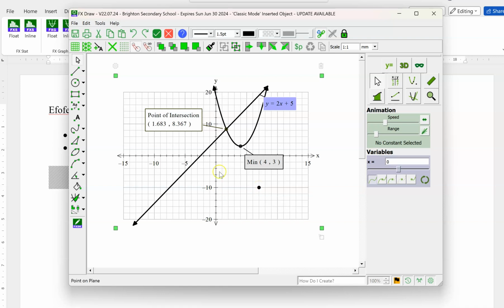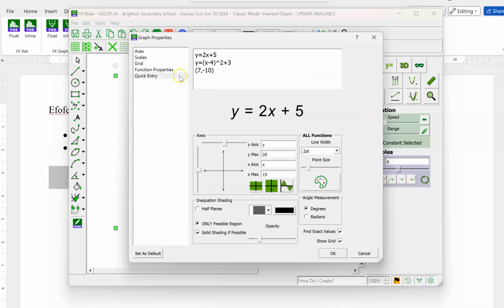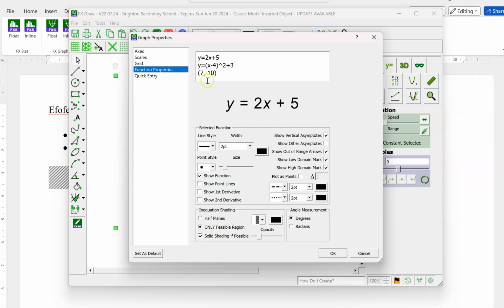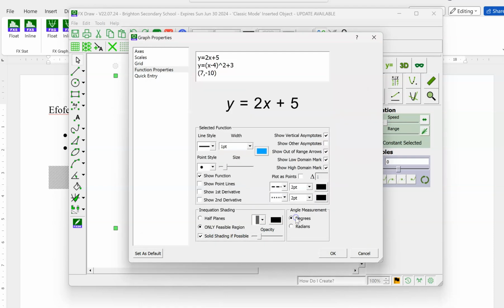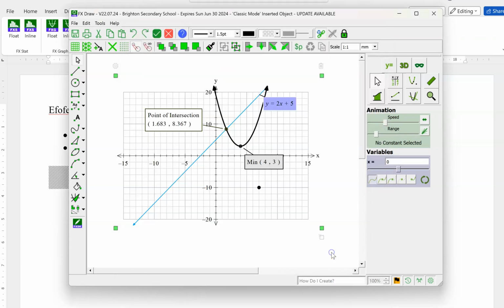Okay, now to make it just a little bit better, like formatting, again, if we click into that and go to function properties, now this is a little bit of a pain, but once you've gone into function properties, you have to click onto the one that you want here. So at the moment, this is a width of 2 point. I could change that to 1 so you can see that it makes a slight difference. And I can also change the color. So I might want to have it blue. So let's have a look now. You can see that line has gone blue.